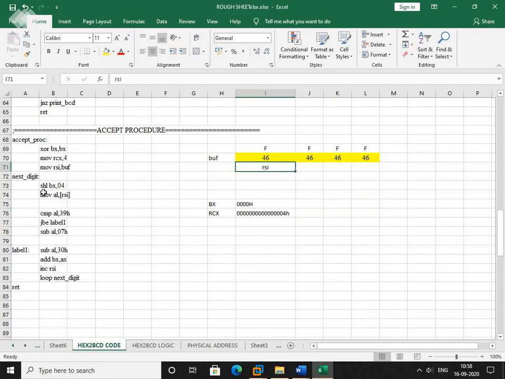Now next is shift left, or you can use ROL here. Shift left the content of BX by 4 bits. Since BX has 0 at the start, the content of BX will remain as it is after shifting by 4 bits, right? Then next, move the content pointed to by RSI into AL. So what is the content? It is 46H, right? Next, compare it with 39H, right? Now you are going to compare this with 39H, okay?